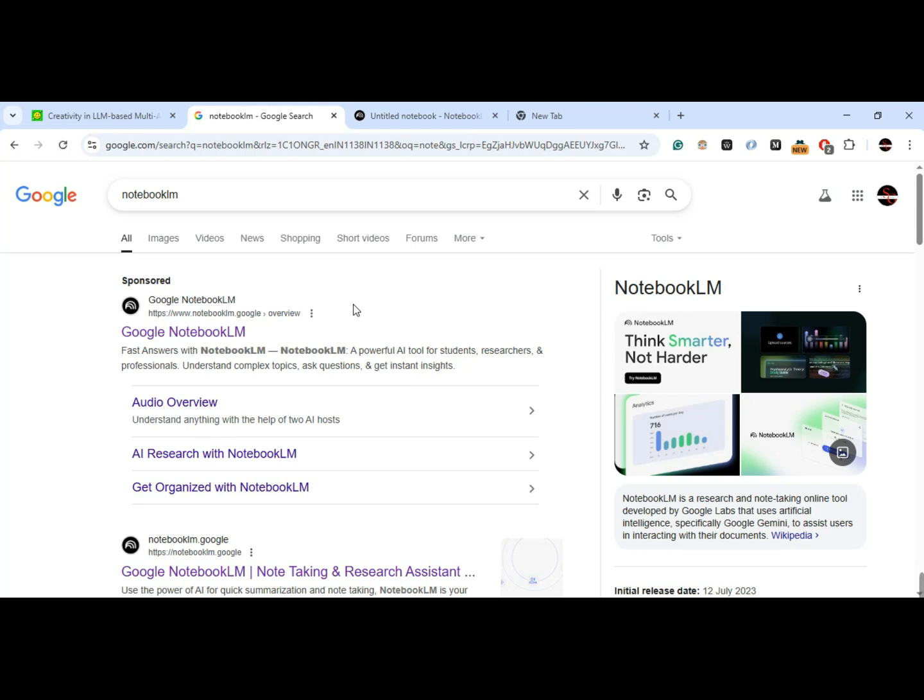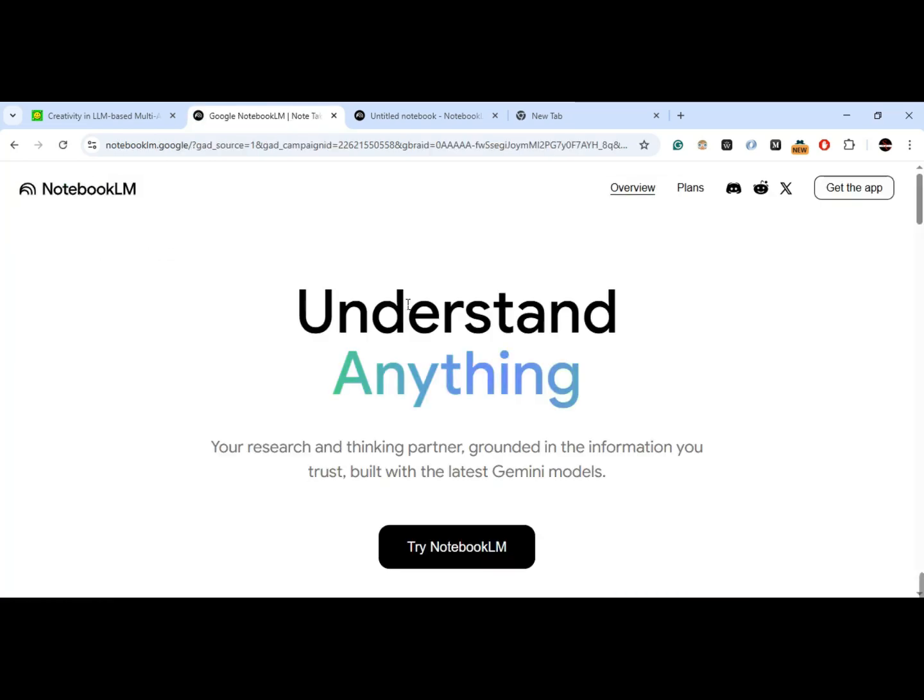It is especially useful for students and researchers. If we need to do research, this Google Notebook LM is very helpful. If I just open it, because I recently went through it, I felt it is a very awesome product by Google.